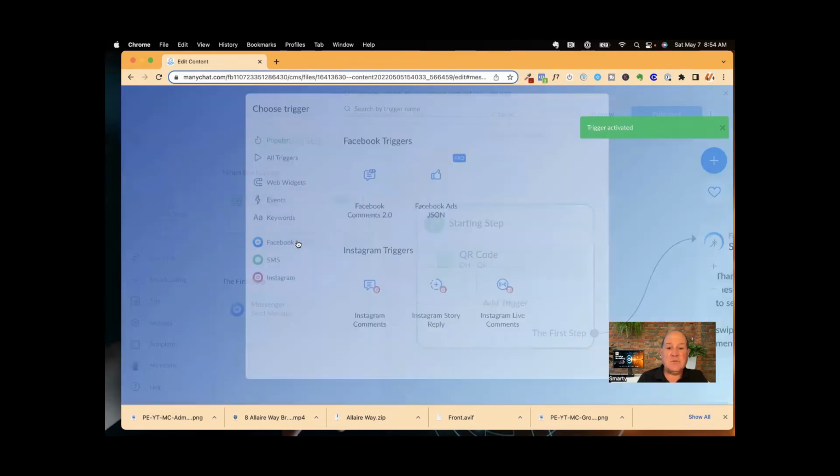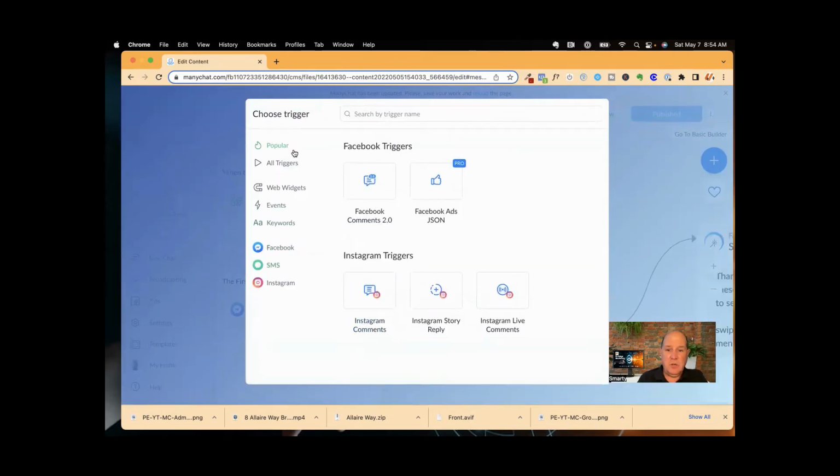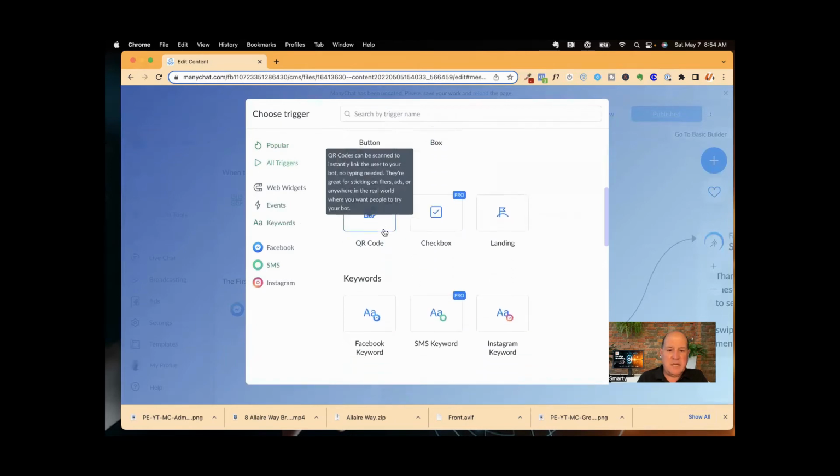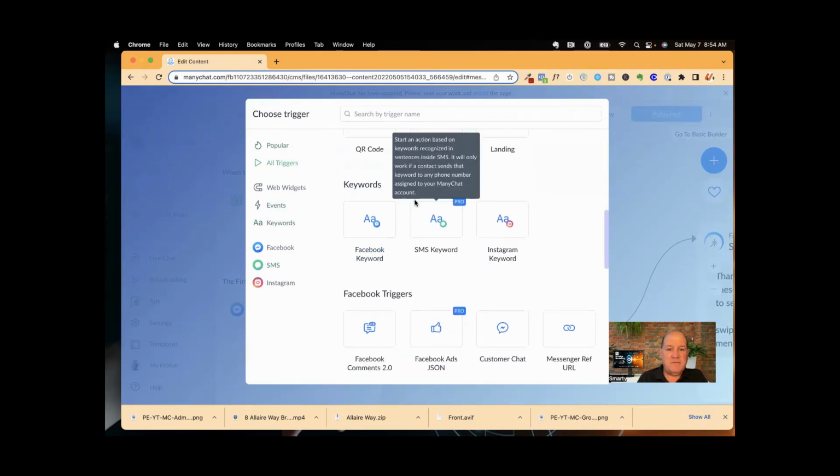And then the next one I'm going to show you, as you come down here, I'll do all. As I come down a little bit further, we have some keywords. So keywords are fun. If somebody comes into Messenger and types a certain keyword, you may want to fire a flow. And that's for Instagram and Facebook. And then they also have SMS.